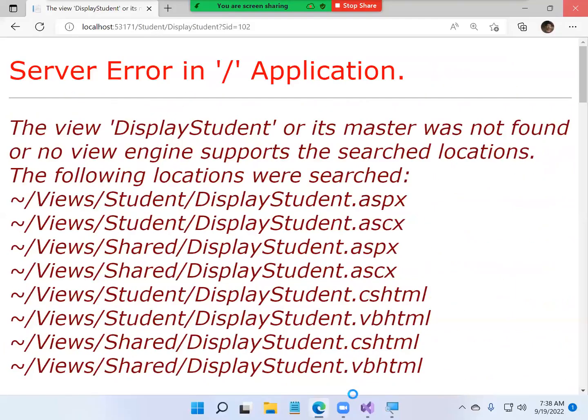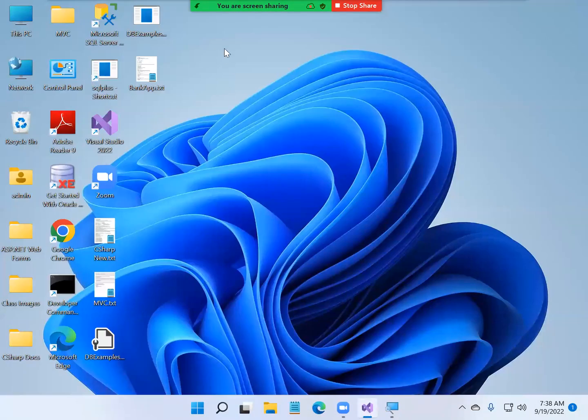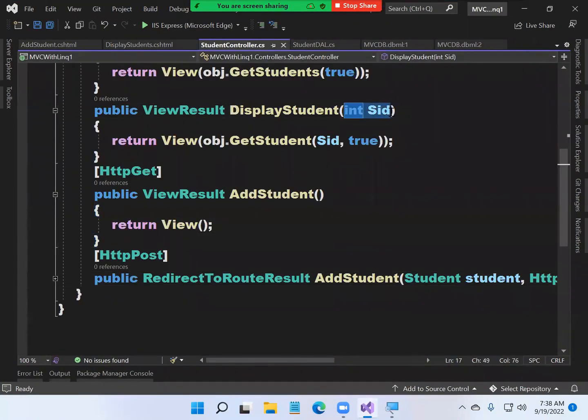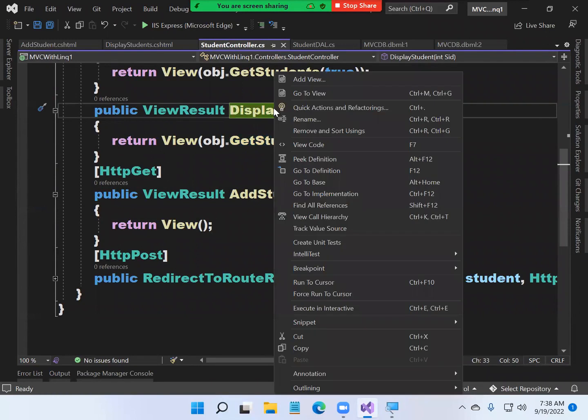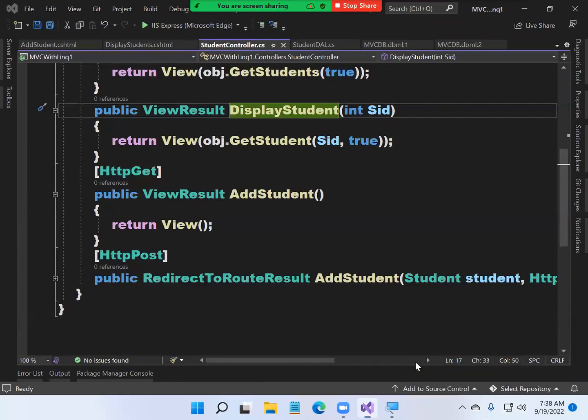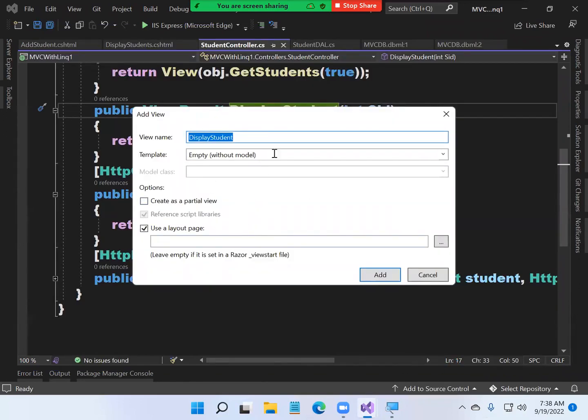Now this SID comes to your method, and I'm reading that value here as a parameter. So SID comes here directly. Once the SID comes, what next? Return view, and you're calling get student. It'll get you one student. So let's create a view. Right click, add view. It is going to create a display student view now.